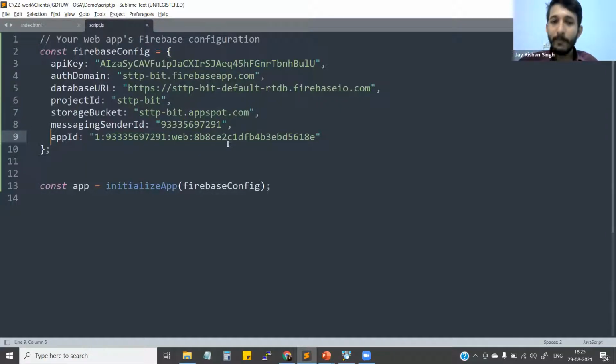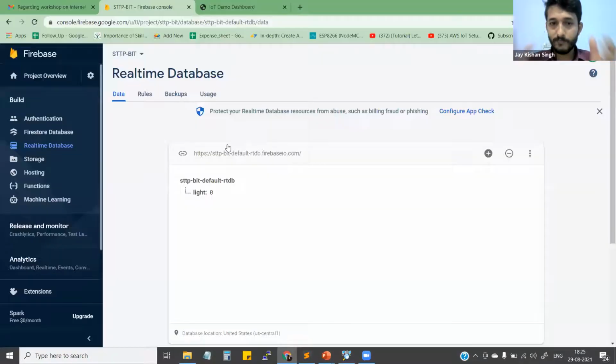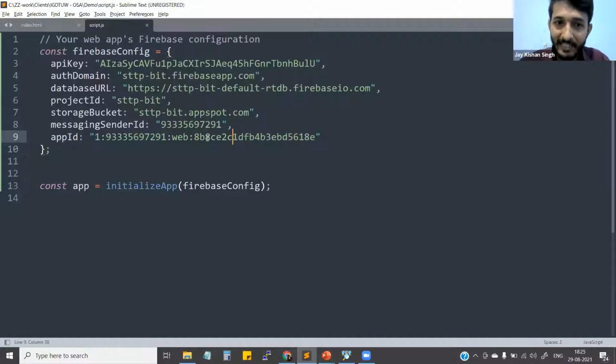And here we have the app ID. Again, the app ID is the thing. See, before building anything in Firebase, we have to create an app. So this is the app ID which we have available. I believe all these credentials are clear to you. And again, if you feel like, okay, sir, something was not clear to me, you can write in the chat box. Okay, so this is very much easier.